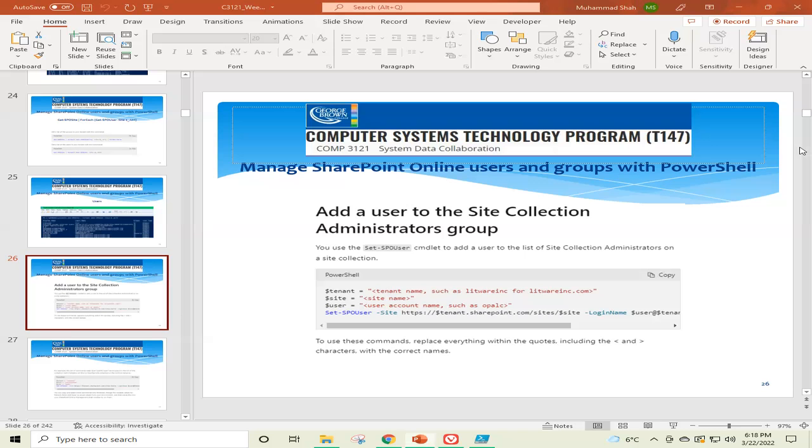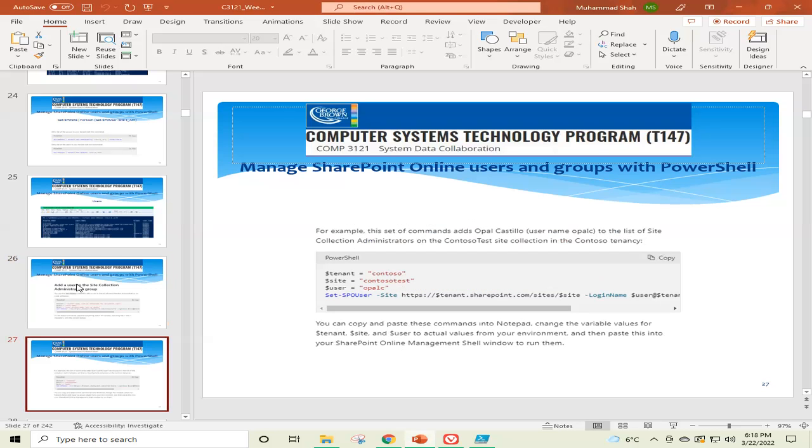Okay, so if we want to add a user to a site or site collection, then into the administrators group, how can we do that? We can use this example. This topic I have copied from Microsoft, and it is pretty recent, not an old one. If we want, we can also find the date of when the topic was updated.